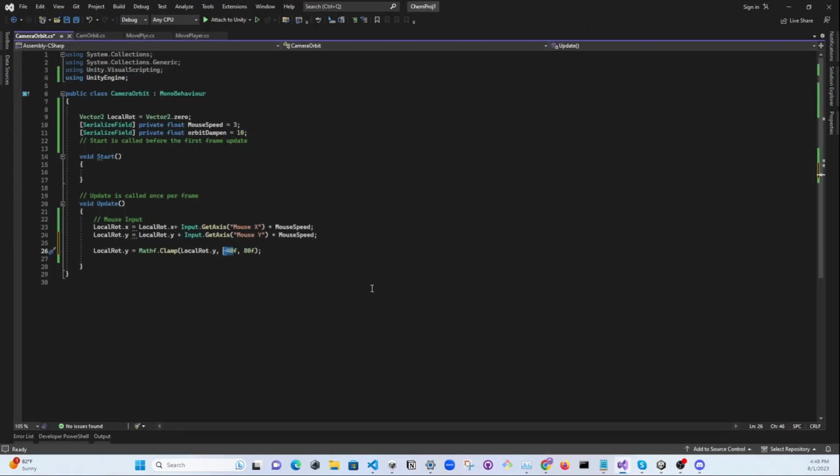The reason we want to do this is because we don't want it to rotate 360 degrees when we move the mouse up and down. We want to clamp it so it just moves up to the sky and maybe down to the ground, and it doesn't go between your legs and around your back. Nice, moving on.